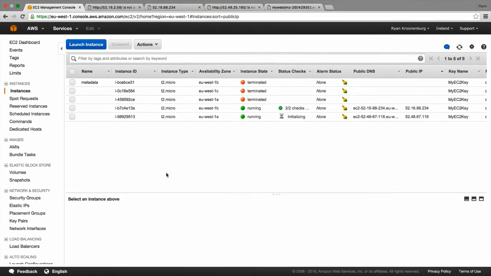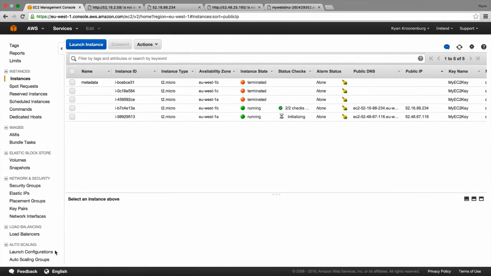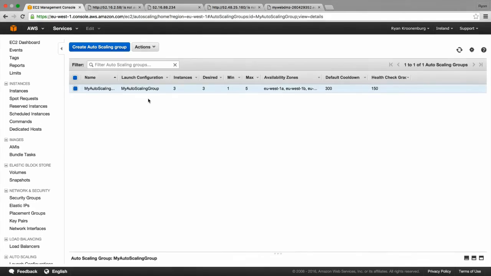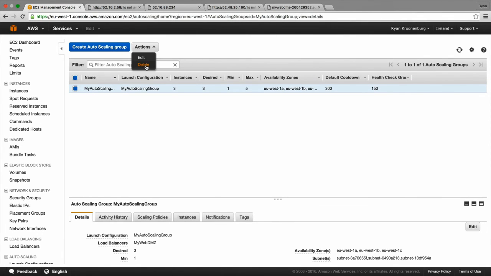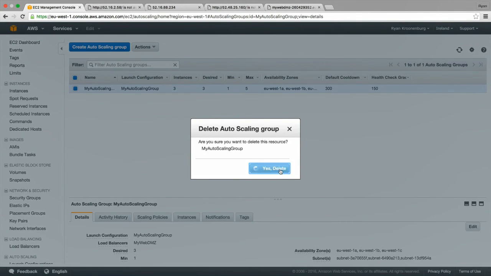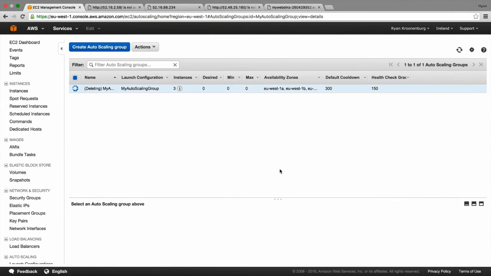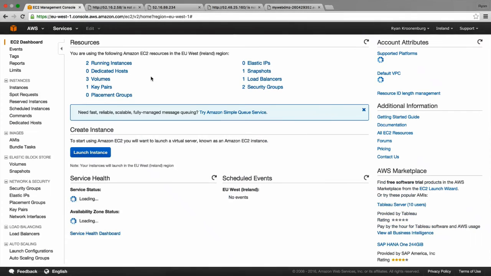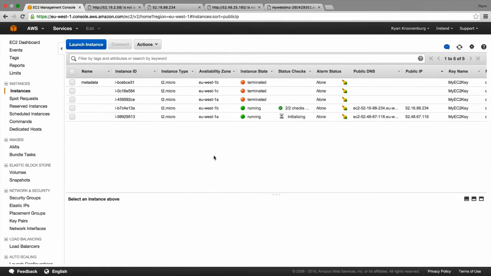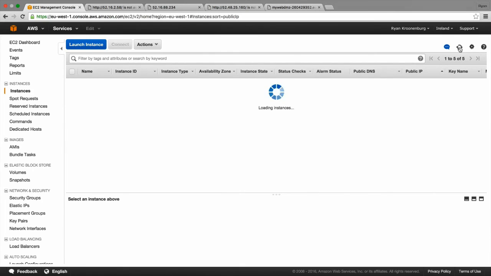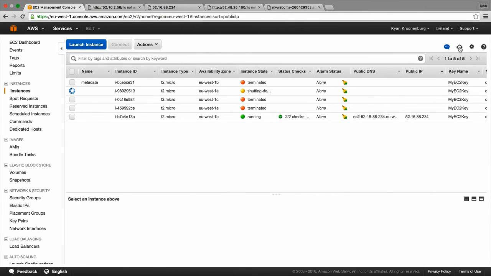By the way, if you want to delete your auto-scaling groups, it's probably best. So you just click on auto-scaling group here, go to actions and hit delete, because you don't want to be running 3 instances at any given time. And when you do that, it will delete all the EC2 instances automatically. It will start shutting them down. If I hit refresh, you can see it's already shutting down one instance and it'll shut this other one down shortly.